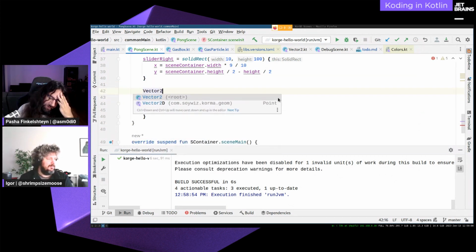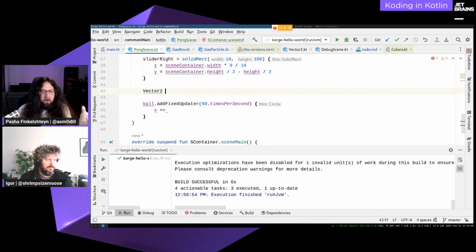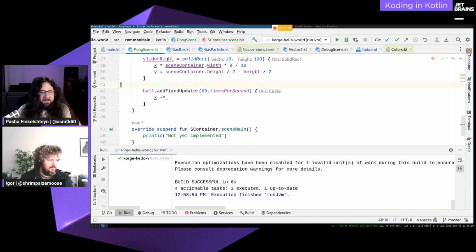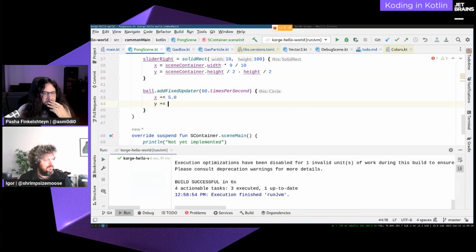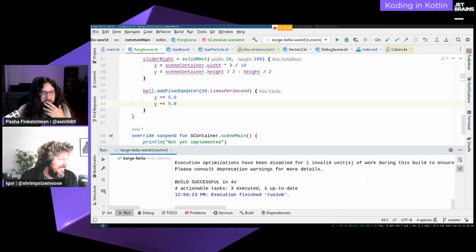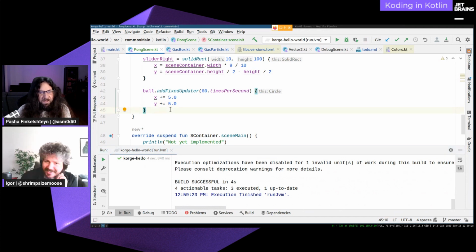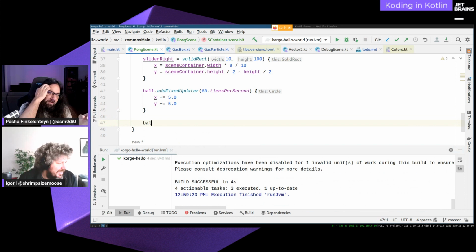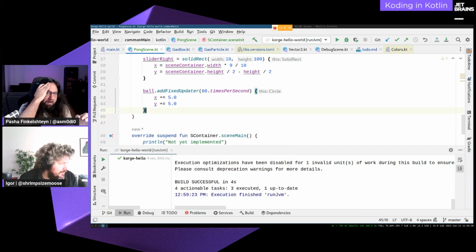Okay, the initial movement is very simple. It just moves, I don't know, 5 pixels right and 5 pixels down. Apply it and check. Nice. It works. I love this. I like this quick feedback.